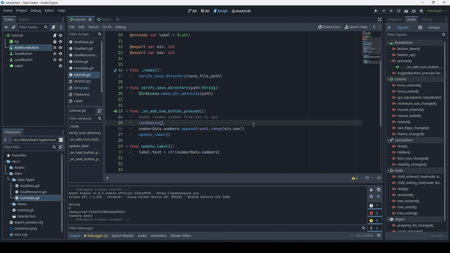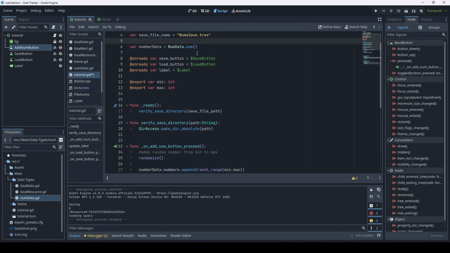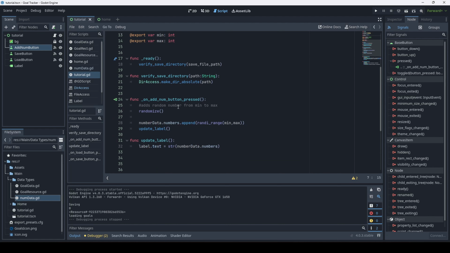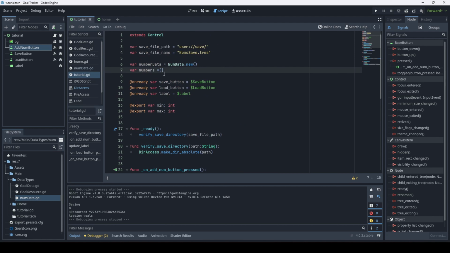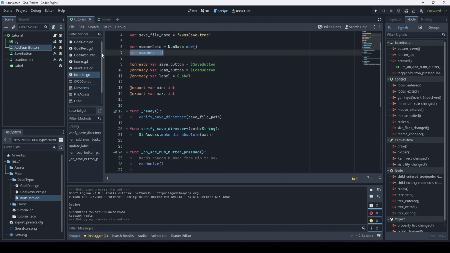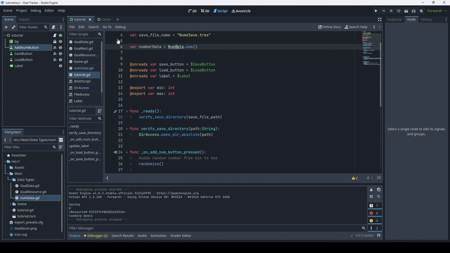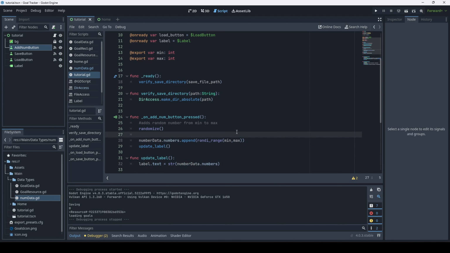So unlike normal variables, where instead of just having a normal variable called numbers and just appending a value to numbers, we have to call number data, because that is a num data resource, and then we have to call the numbers array or variable, which is inside the num data. And this is similar to classes in other scripts. Basically, it's a class even in Godot, except they're more useful. You can do more things with them, including storing stuff and loading.